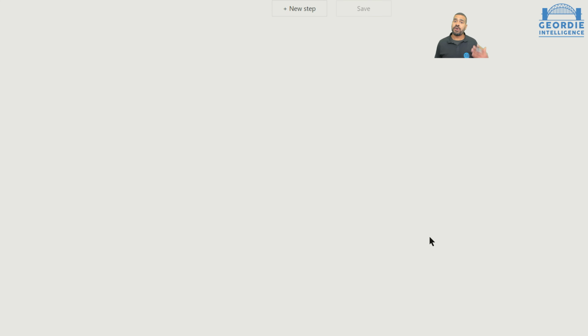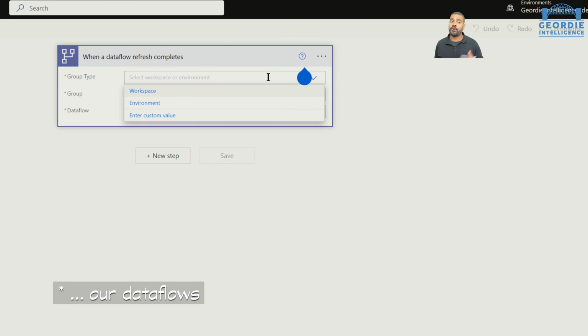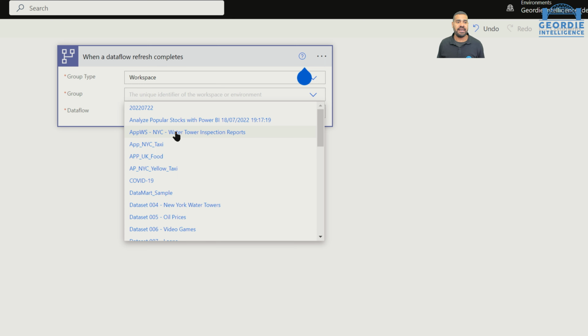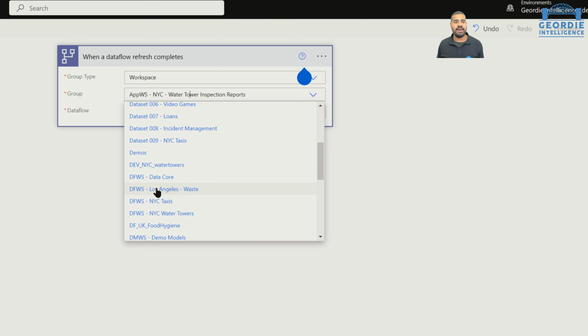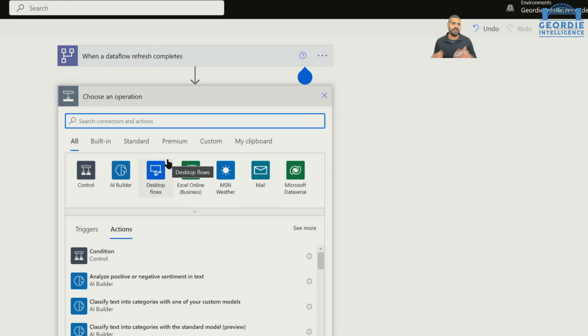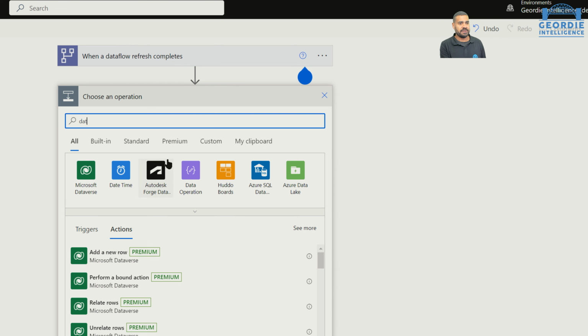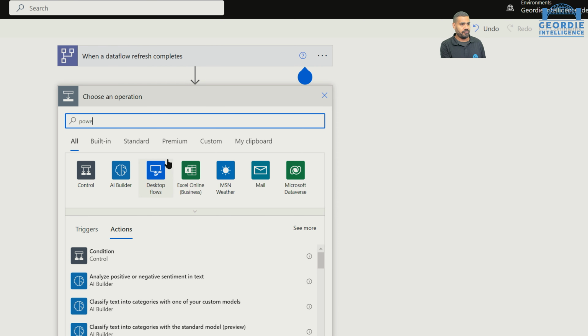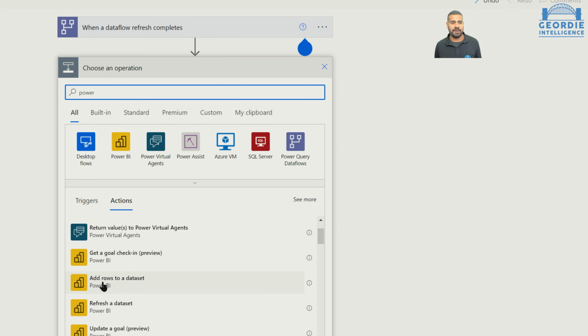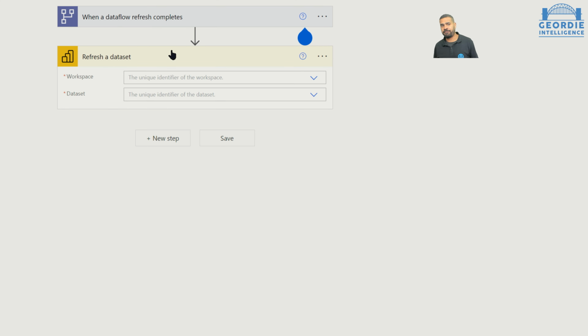Okay, so for our workflows that we've got, if you remember, they're all running based on this Dataflow within the Dataflow workspace, New York water towers. It's going to be New York water inspections. So everything's running based on this. So what we can do is we can then trigger Power BI, refresh a dataset.